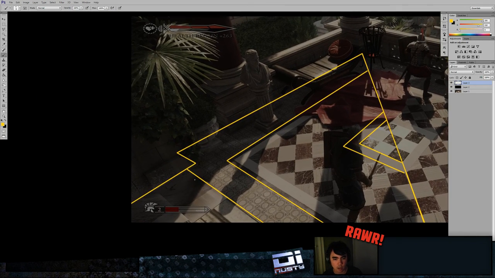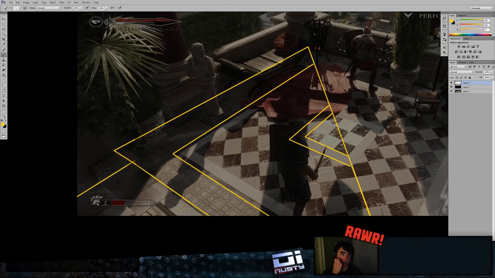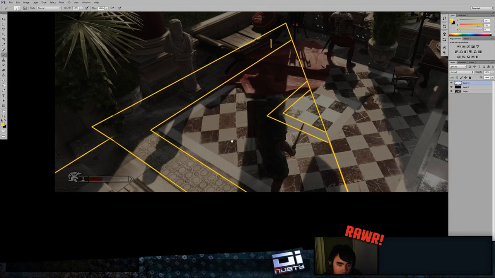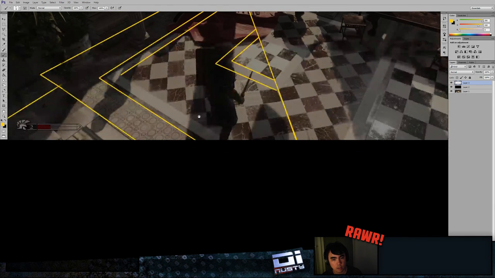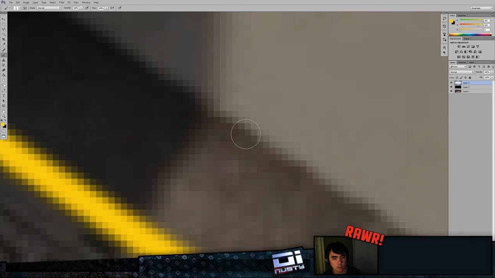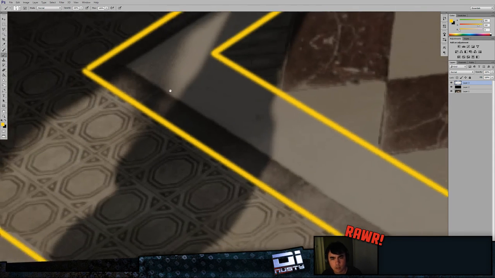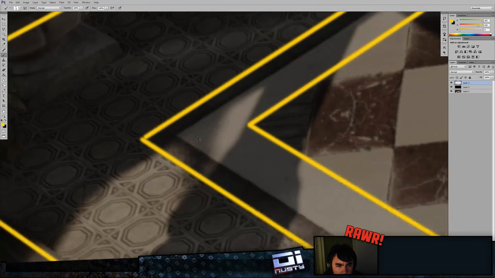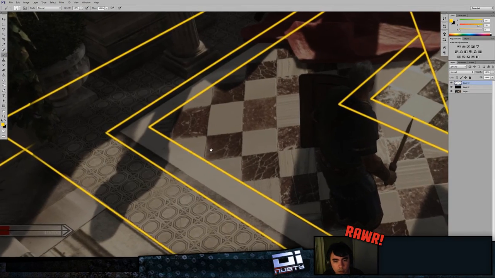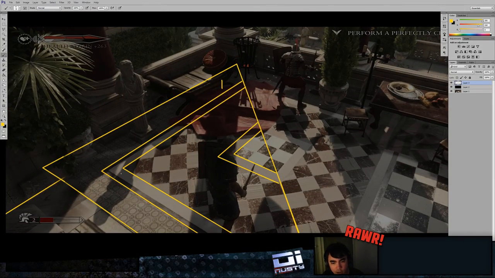Anywho, there's a wall right here that's doing this. What they're probably doing is this is just going under the wall. This is one texture. I don't see any mirroring there, so we'll just say that those are just tiling textures that they're mapping to geometry like this.